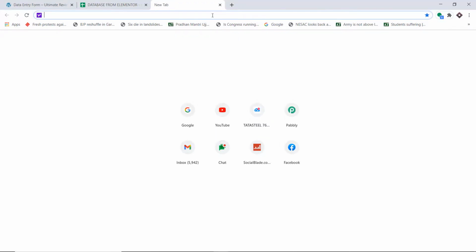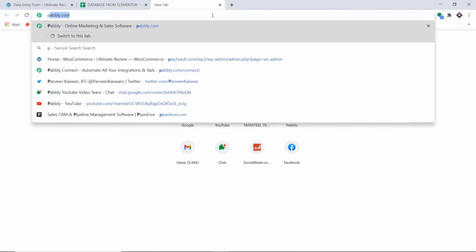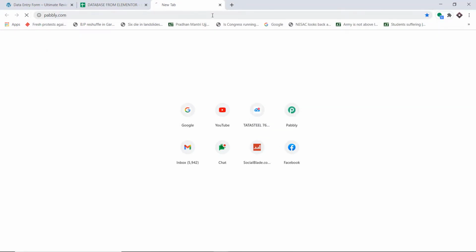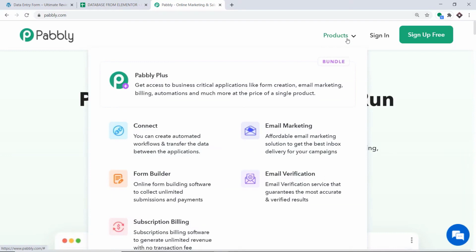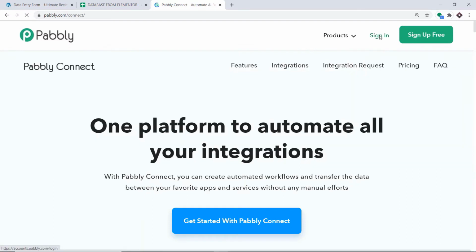Okay, so to begin the process, first type pabbly.com in your browser. Pabbly.com, press enter. Okay, so this is the website of pabbly.com. Here hover on products, and here you will find the option called Connect. Click on Connect and then just click on sign in.